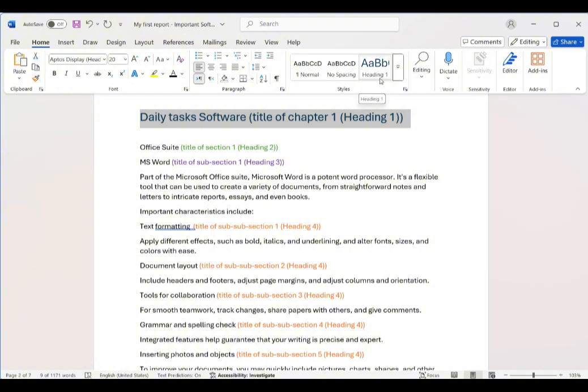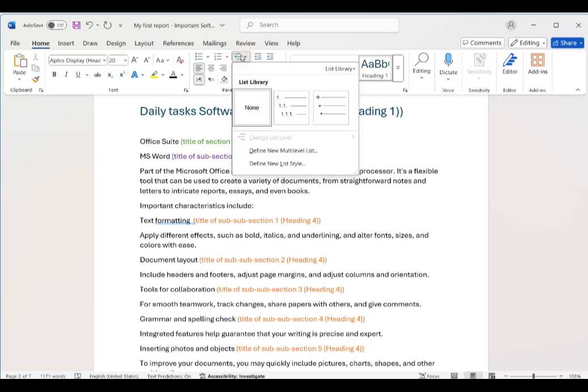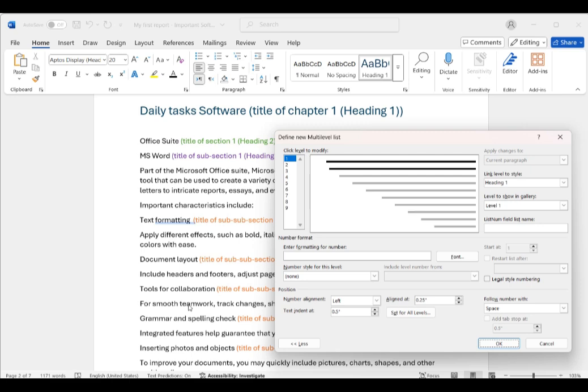But for us, we need to define numbers for these titles of chapters. For this, we'll locate the mouse here. Then from this ribbon, we'll click on multi-level list, then define new multi-level list. We will see here that we have different levels from 1 to 9. For us, we will define just 4 levels according to what we already discussed here.